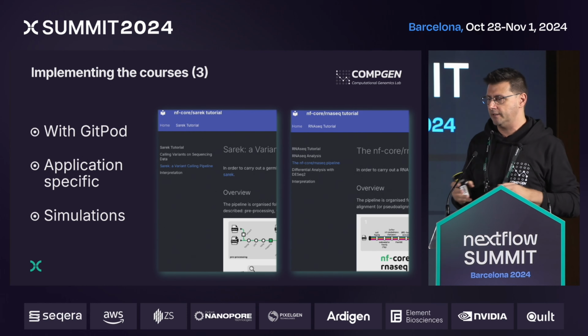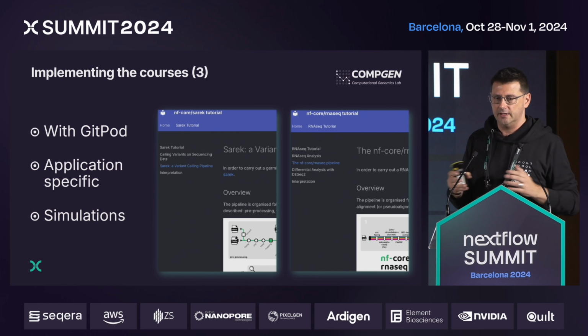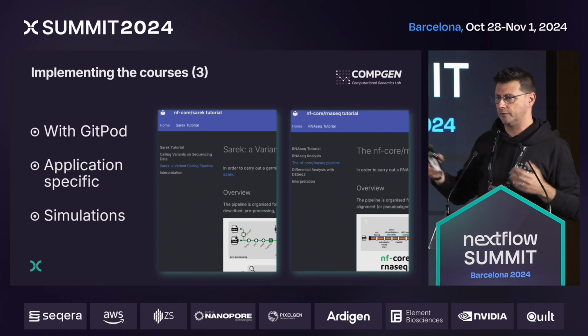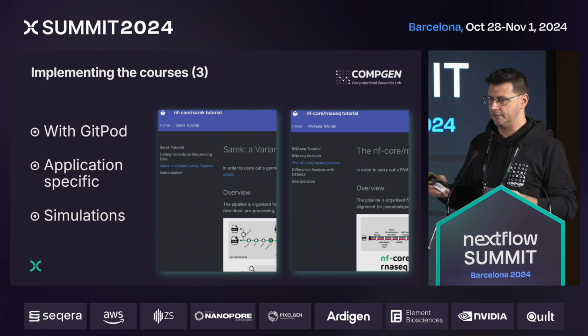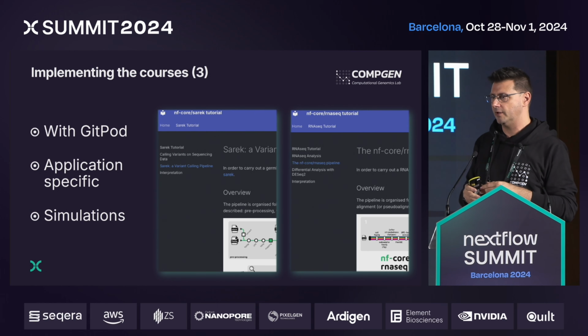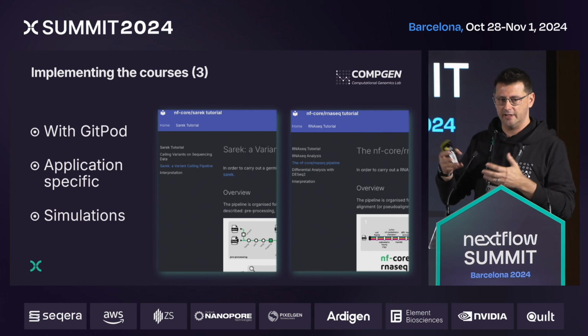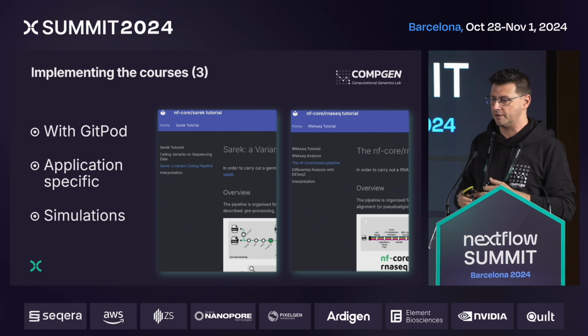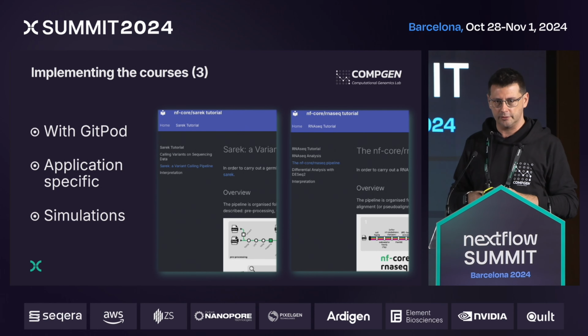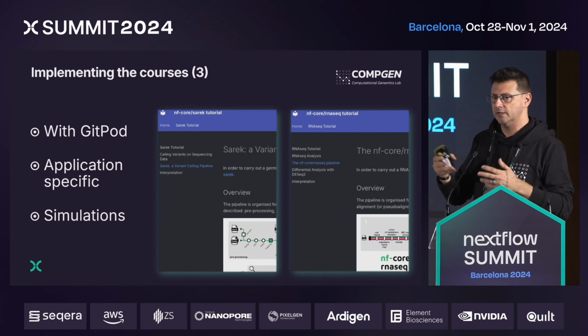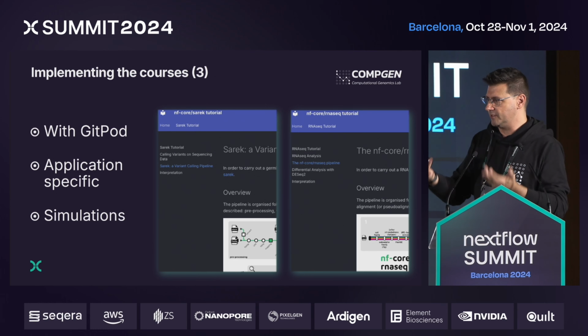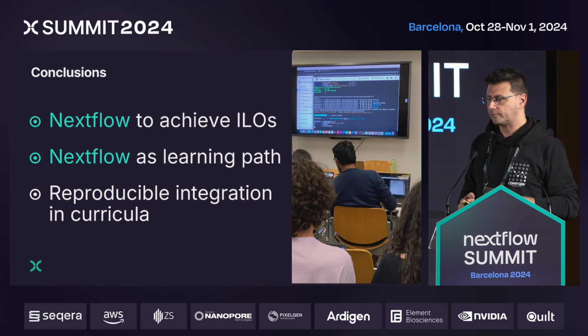that run entirely on a Gitpod environment and that allow people to follow this sort of problem-based approach and storyline that I was mentioning. In the SAREK tutorial, you have to find a specific disease-causing variant, and you go through the interpretation phase there. And in the RNA-seq tutorial, you reach the point where you need to do an enrichment analysis and interpret the results of that.